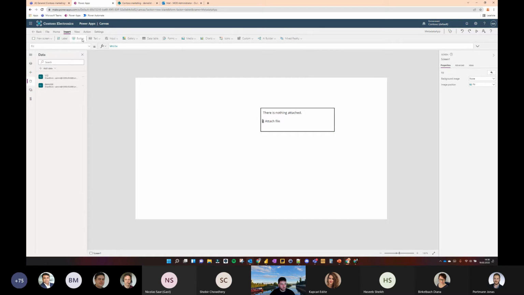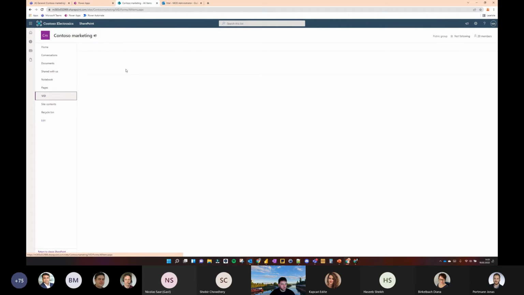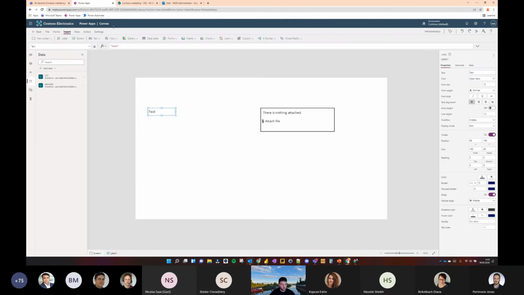So let's put some labels next. And this one will be from my library here. So we have the name, this one I don't need, document ID. Let me show you how I go on and create a document ID.